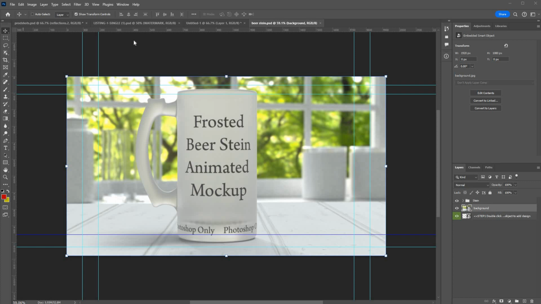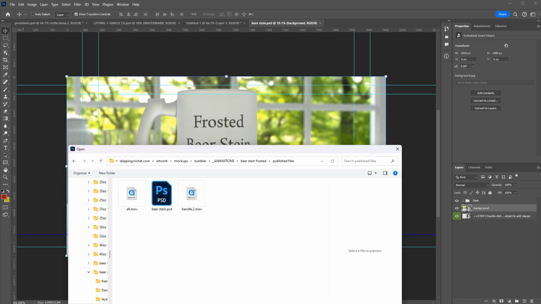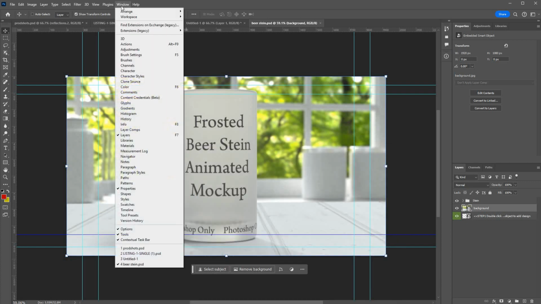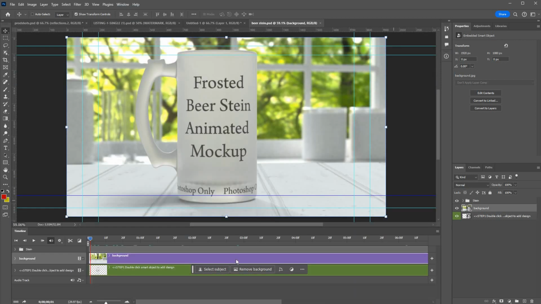Okay, so when you've opened up the PSD, make sure you've got your timeline turned on. Let's do that by going Windows Timeline. And then you'll see these bars along the bottom.